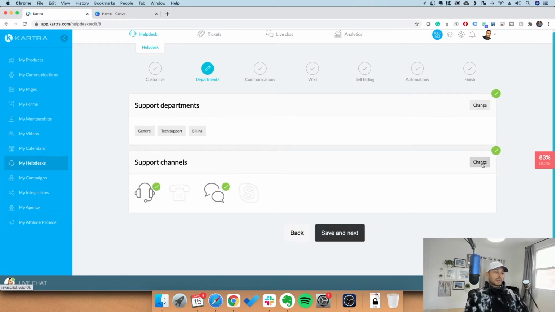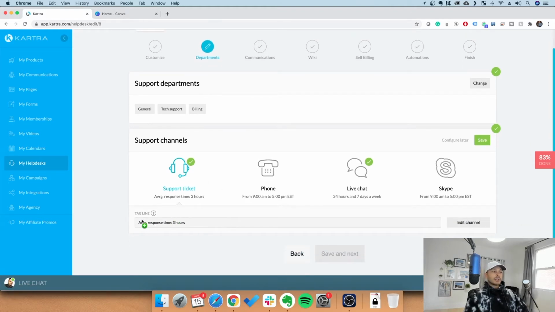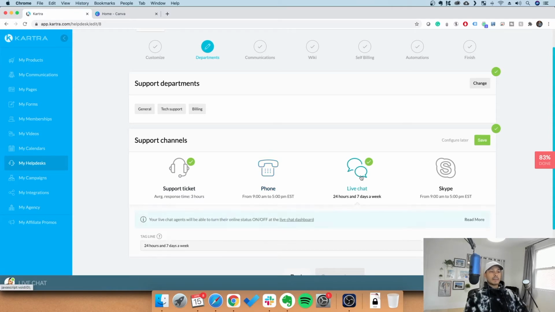Next, you choose your support channels, and Kartra supports basically everything. So the first one is obviously email here, and you can even have a tagline which describes the service level agreement. So you can say average response time 3, or you can type whatever really you'd like to set some expectations for your response time, 24 hours, 48 hours. You can set up phones, so you can just put that in your tagline again, and your phone number there, so they can just call that number.